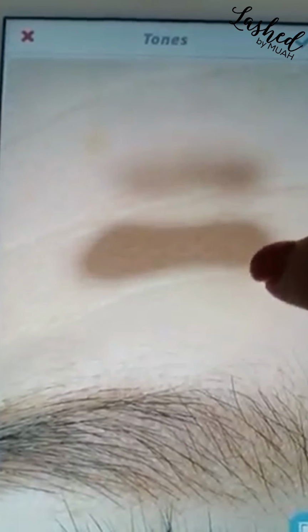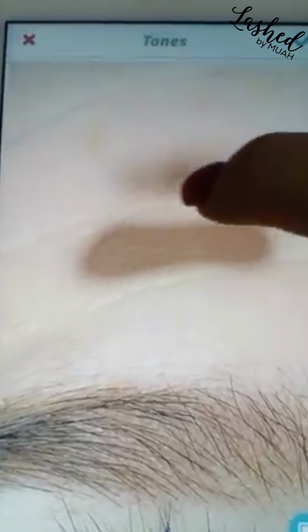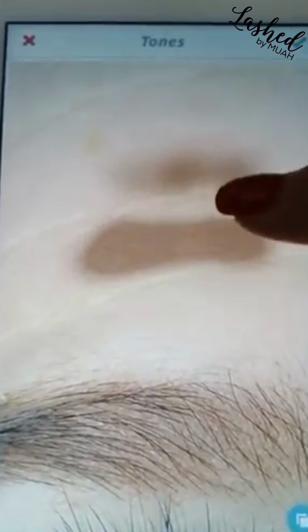See if I can get it to focus. See how that's so stark, so noticeable, so sharp, and this is really soft. Oh, sorry, I touched it. But it was really soft.